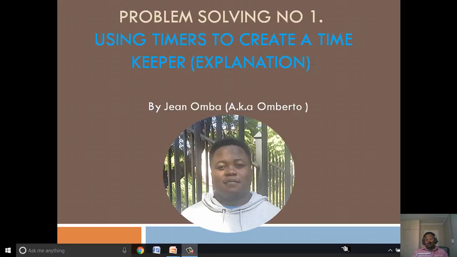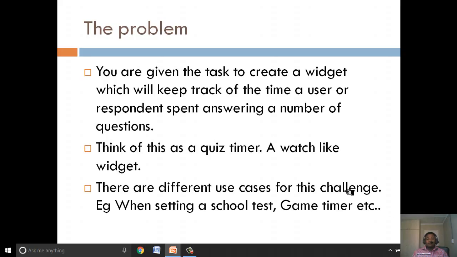This will be one of a number of videos that I'm going to produce looking at how we can solve different problems using JavaScript. Now in this specific challenge, we are going to look at how we can use timers to create a timekeeper. So here's the problem.